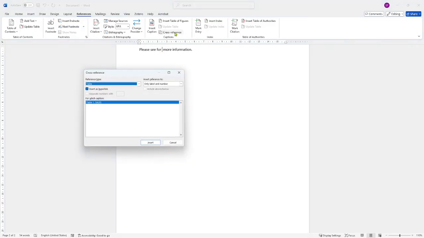The first thing you'll need to do is choose the type of reference you're working with. Specifically, you'll select either figure or table, depending on what you need to cross-reference. Next, under Insert Reference To, you'll want to choose only label and number. This option will display just the caption label and its associated number, which is usually sufficient for most documents.